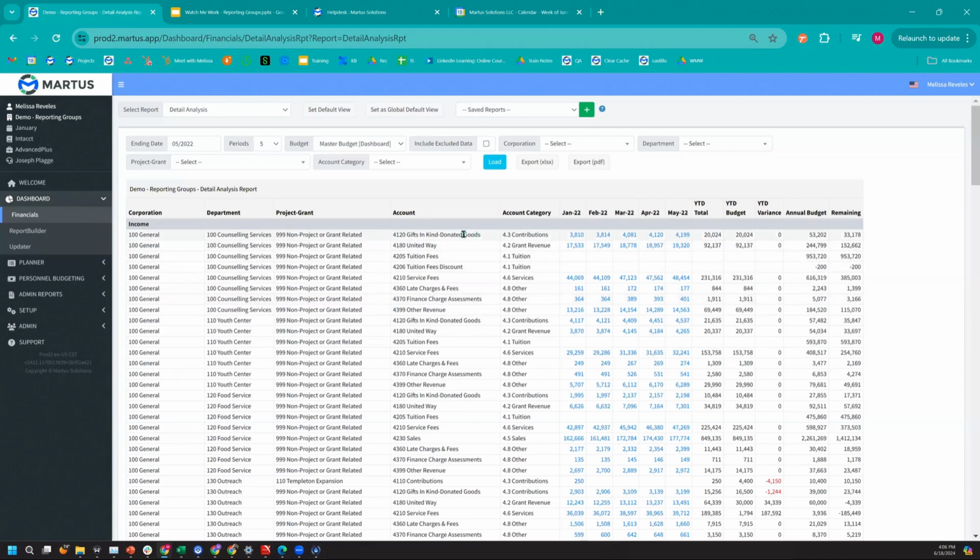And so we have one line for each distinct set of your dimensions. Now I'm using corporation, department, project, grant. In your system, there are probably different dimensions than what we're seeing here. And so we're going to see 100 general, 100 counseling, 999 as our project and our account. So we can have up to one line for a distinct combination of our dimensions and our account.